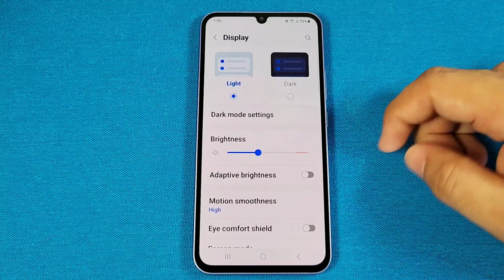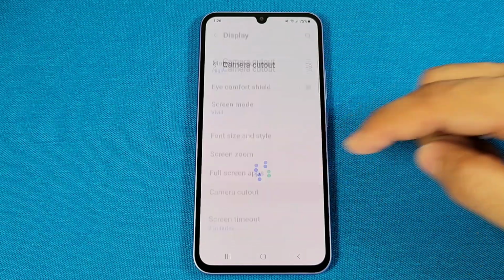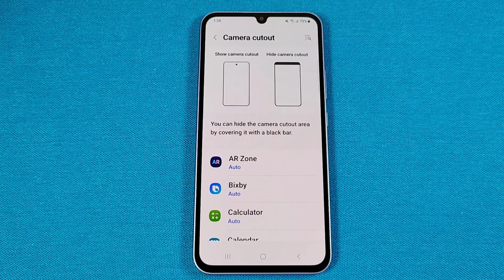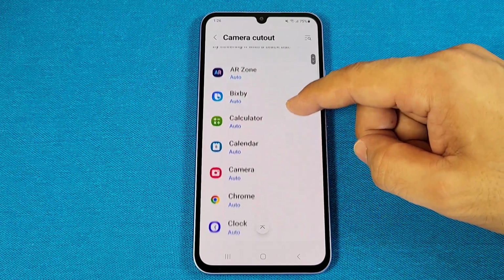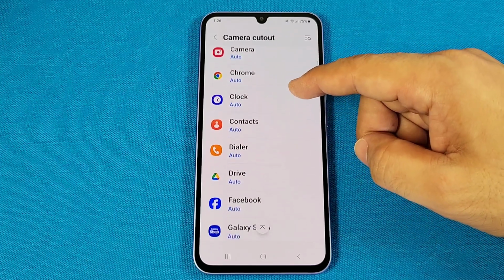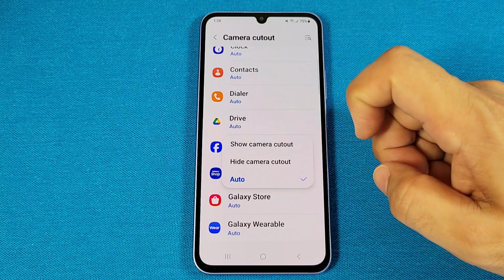And under the display section here, you're going down to the part that will say camera cutout. In the camera cutout section here, you'll see all the apps that are compatible with this feature, and you'll simply go down the list and adjust it for whether you want it to be on auto, to hide the camera cutout, or show the camera cutout.